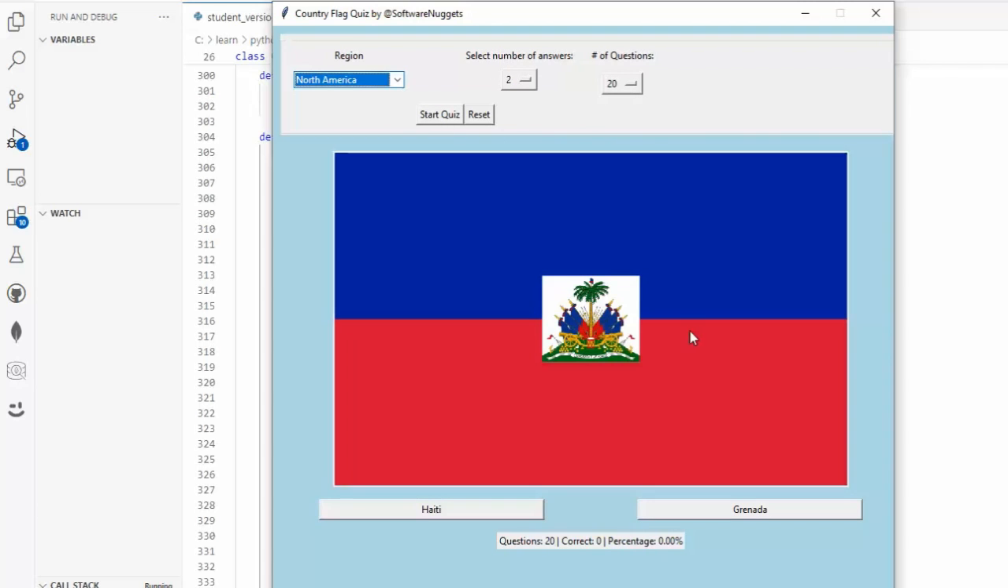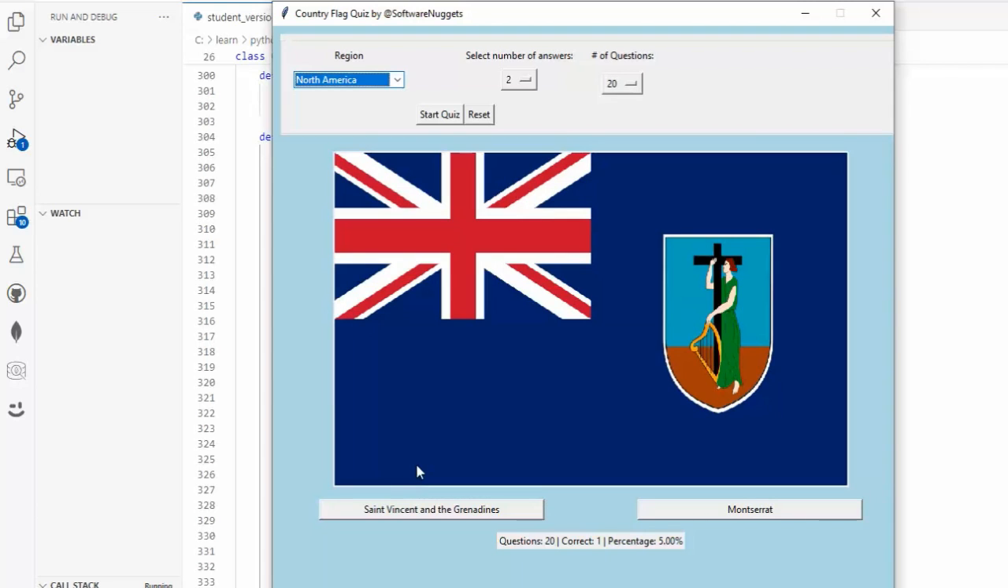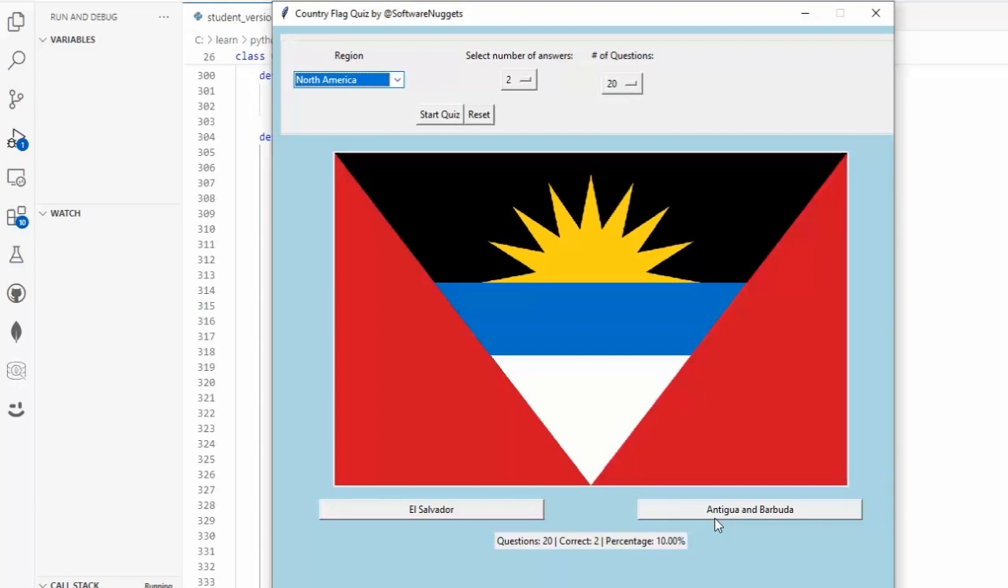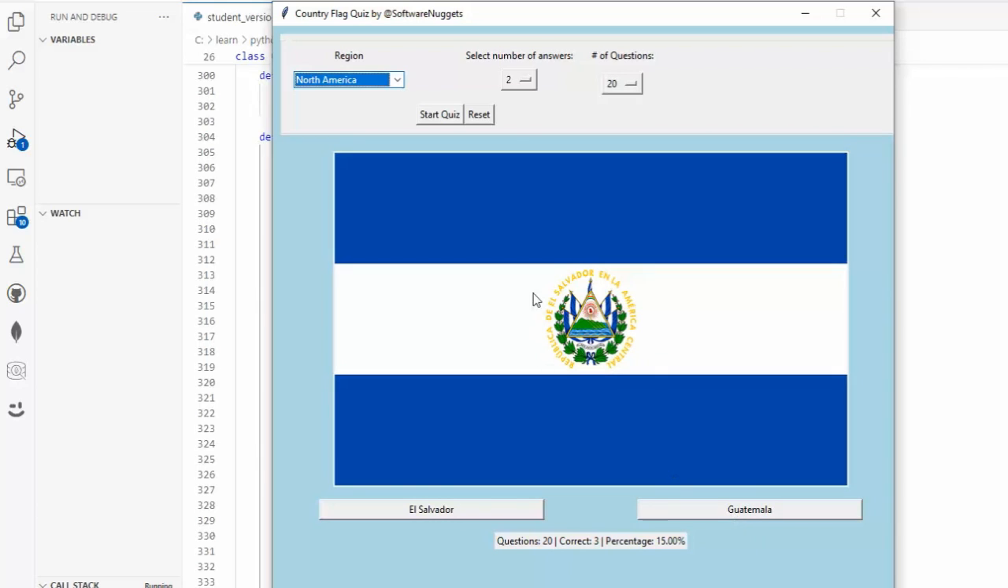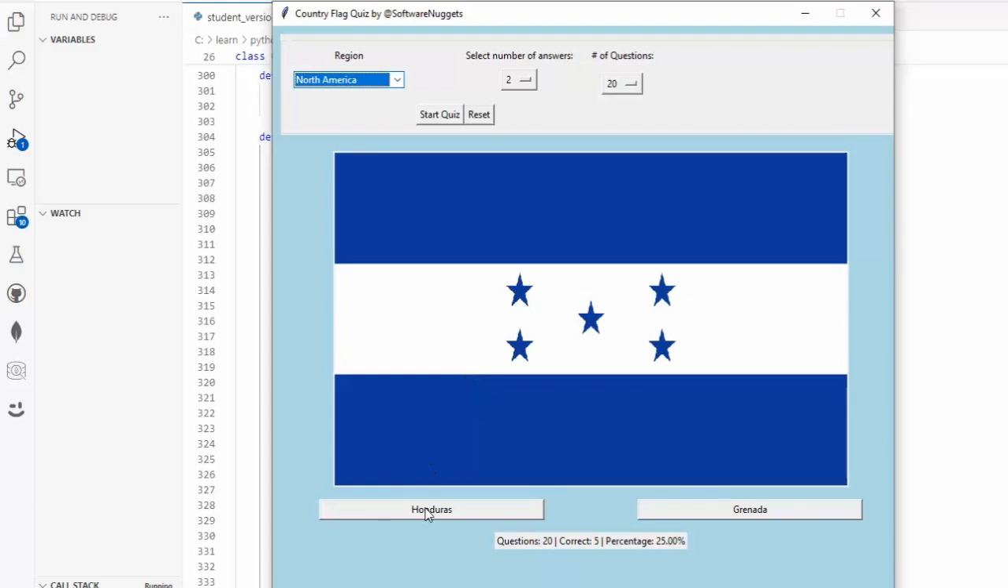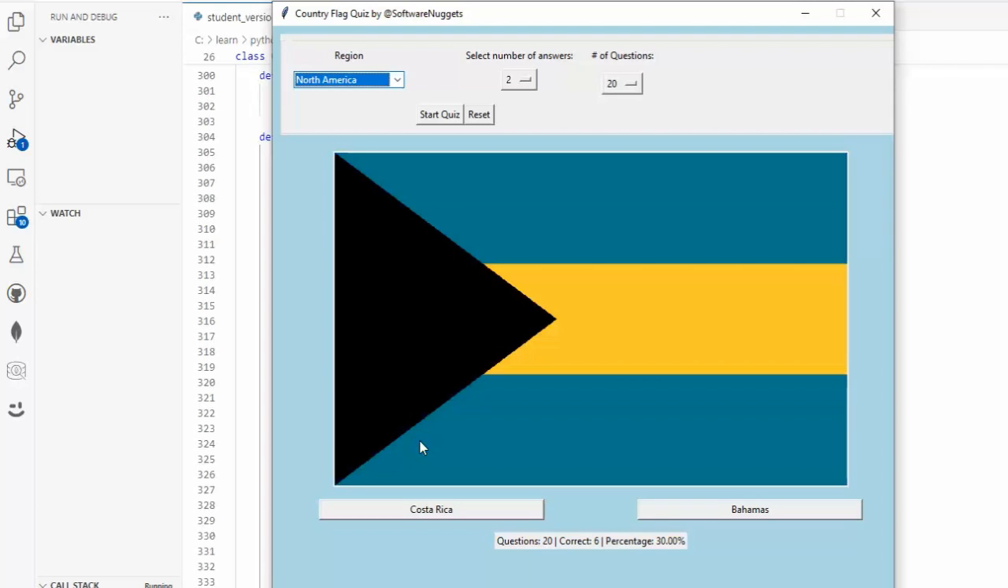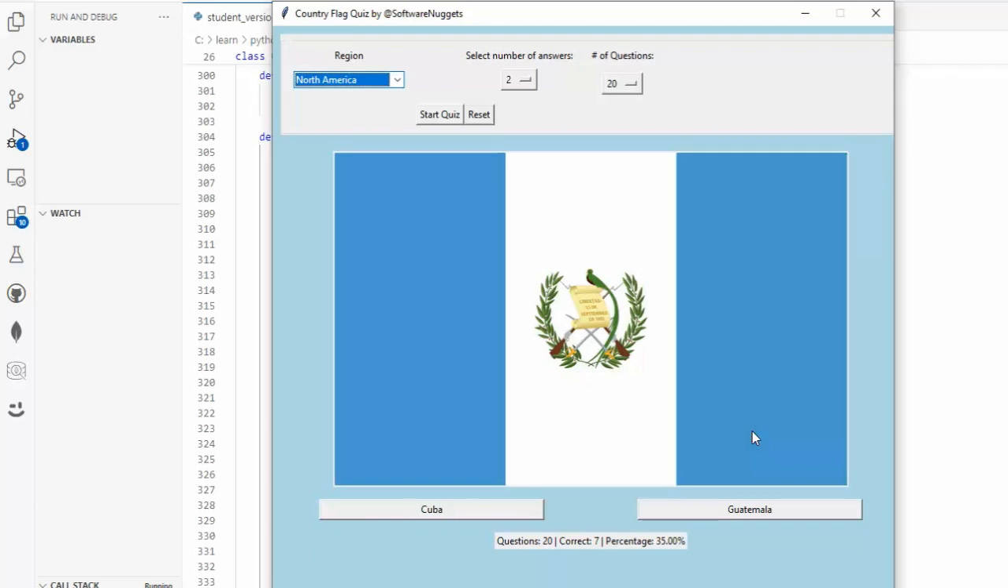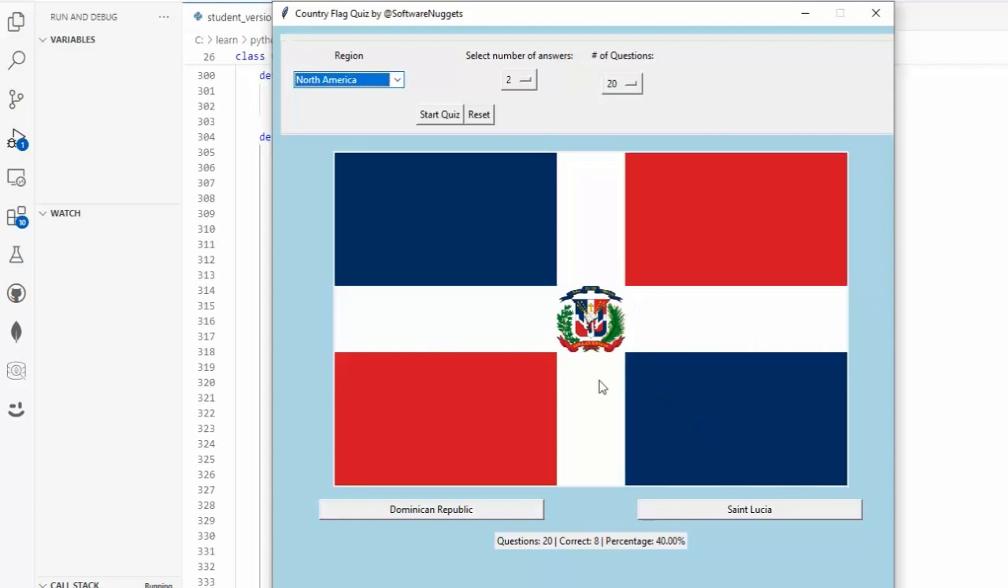Let's start. Well, we know this is Haiti. And we know this is Montserrat. And you have to know that this right here is, I think it's Antigua. And ooh, they just give it to you, El Salvador. And this is St. Lucia. And this is Honduras. And this is the Bahamas. And this right here is Guatemala. And this right here is Dominican Republic.